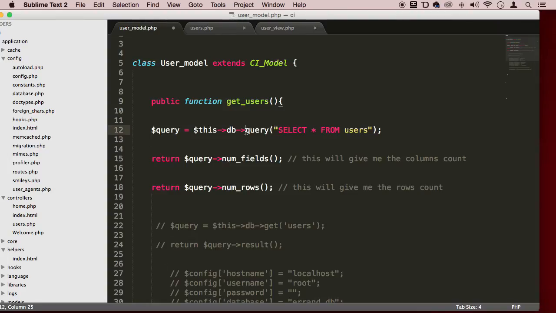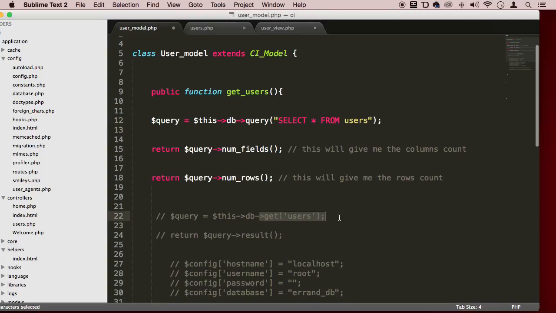As you can see, we're using this method called query, or this function, and we are selecting all from users, writing our query ourselves, instead of depending on the get. So in the next lecture, I'm going to continue helping you get more knowledge and learn how to do more CRUD syntax, learning more syntax from CodeIgniter.